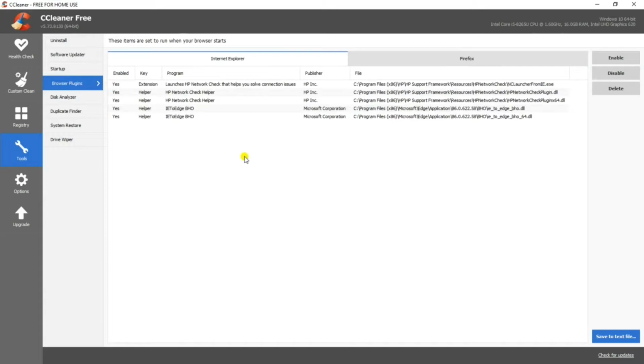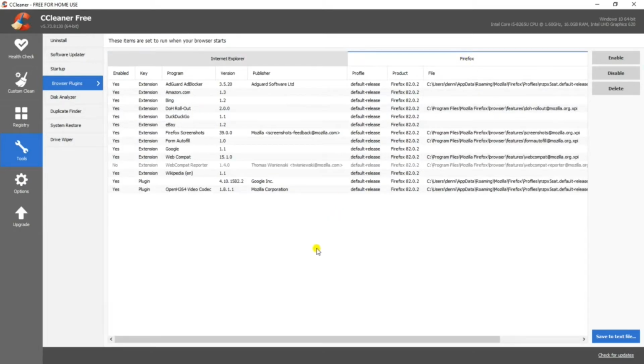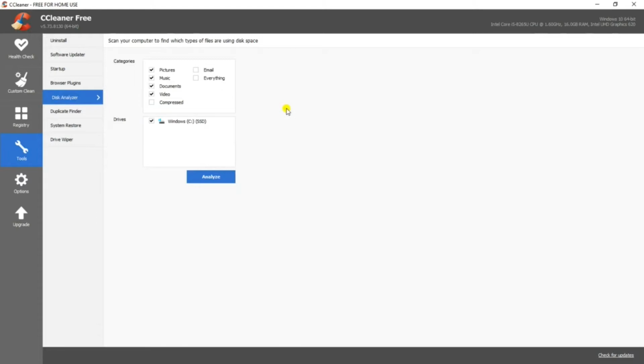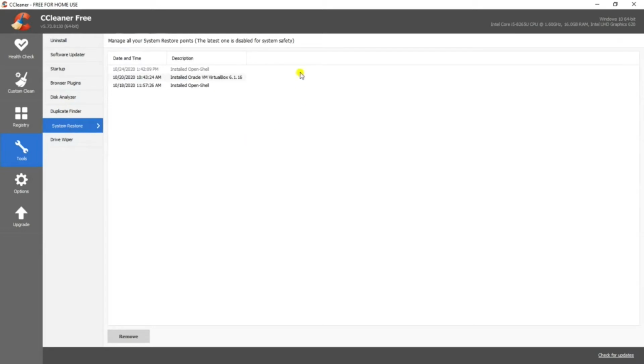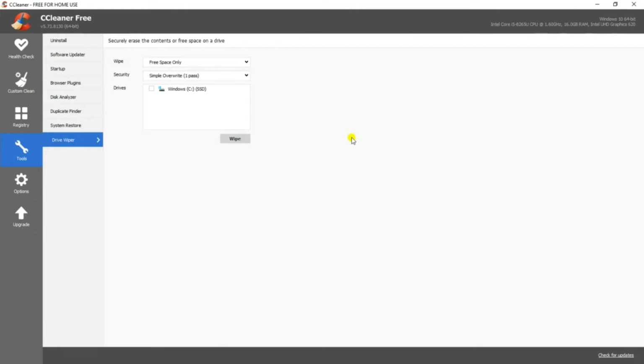Browser plugins, this is good for your information to see what plugins your browser has and whether they're enabled to run. Disk analyzer, you can use this if you want to. Duplicate finder, if you suspect you have duplicate files, you can use this to find them. System restore, this shows you what restore files are in Windows. Drive wiper, I would not even touch this. Using this, it will wipe your drive of Windows and all the files on it, so I would advise not even to use this at all in any situation.